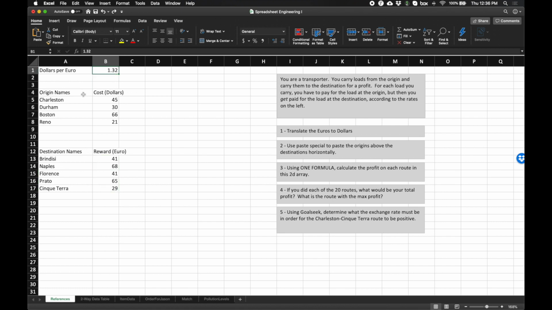So first thing we did is figured out how to calculate the reward in dollars, which is just the euro reward times the dollars per euro. And remember, we locked this cell here at B1, or alternatively, we could name cell B1. I'm just going to go ahead and lock that and copy that down.